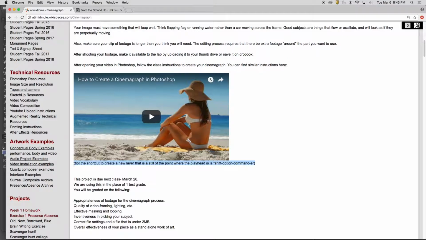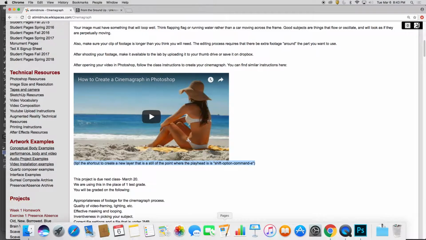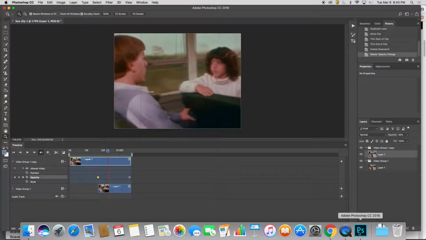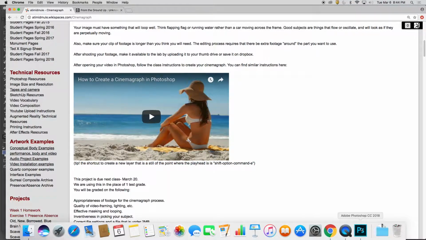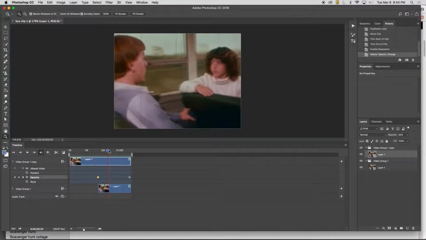There's a shortcut to create a still frame from one piece of video and then add that as a separate layer. And if you're thinking about how masks and layers work, you probably know where we're going. So that shortcut is Shift-Option-Command-E. It's a real pain to remember, but that's why I wrote it down for you. Shift-Option-Command-E.